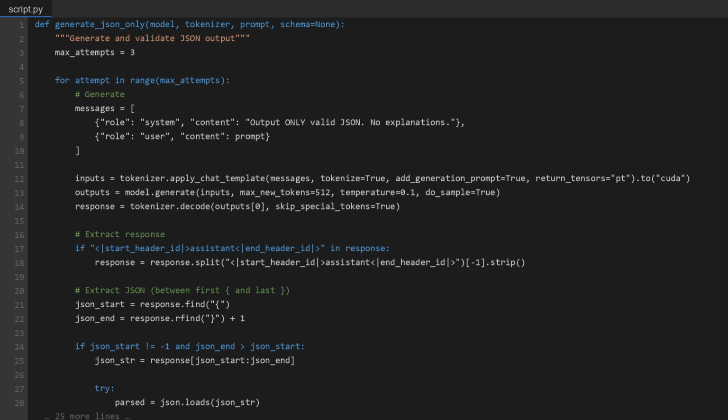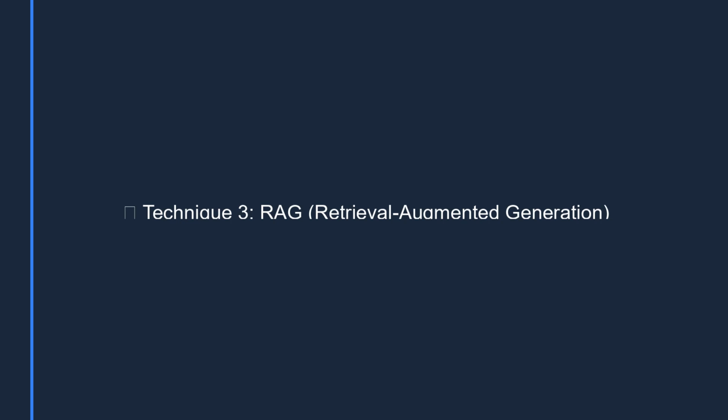The output you're looking for is a successfully parsed Python dictionary, something like name Sarah, age 25, company Google, confirming the model produced valid, schema-compliant JSON on the first or second attempt. Technique 3. RAG, Retrieval Augmented Generation.